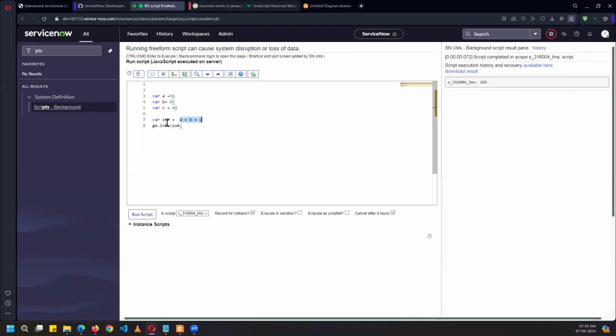So this is a simple assignment operator, equal to. It doesn't do any additional operation. It just assigns the right side value to the left side variable.